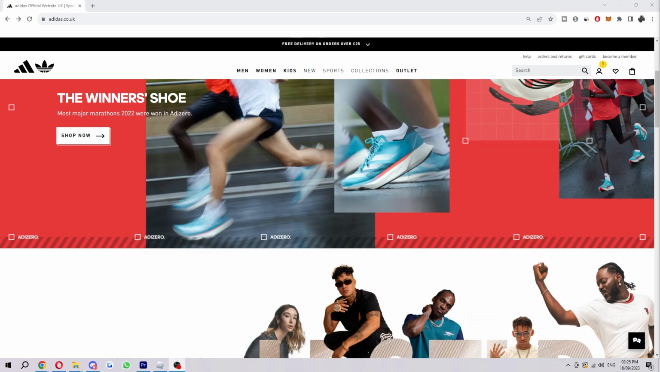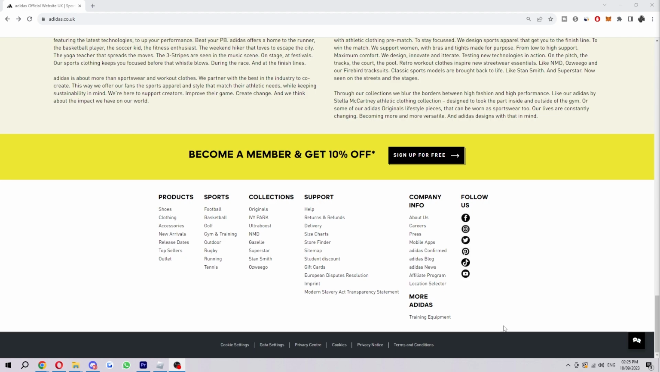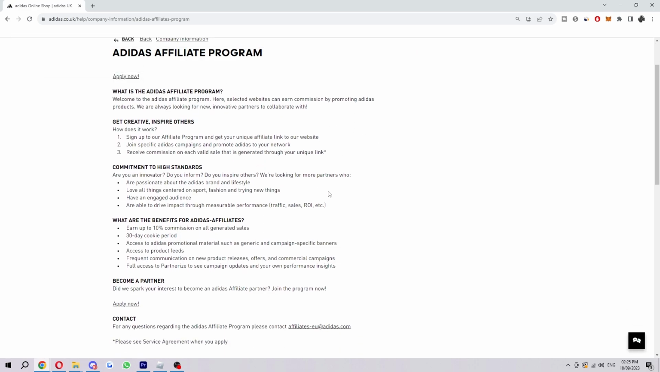So the first thing you will actually want to do is just head over to the Adidas website like I'm on here. And in order to actually access the affiliate portal, we will have to go down to the very bottom of the page. And when we've reached this part here, we just want to look for company info here. And then we just want to go down to where it says affiliate program right here. And just go ahead and click on that. And here we can actually learn a bit about it.